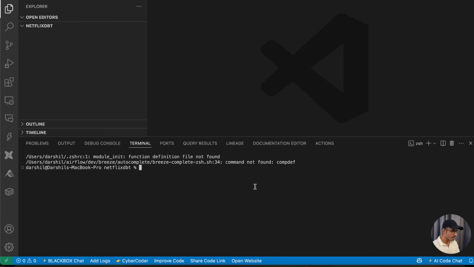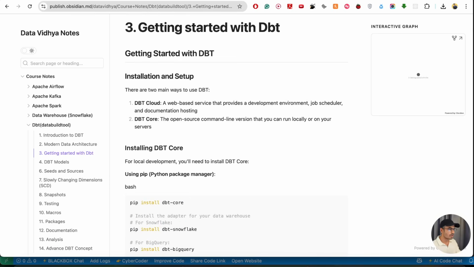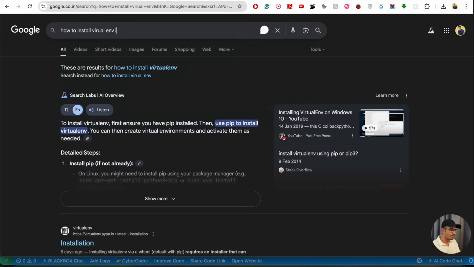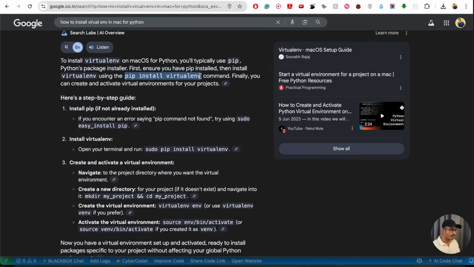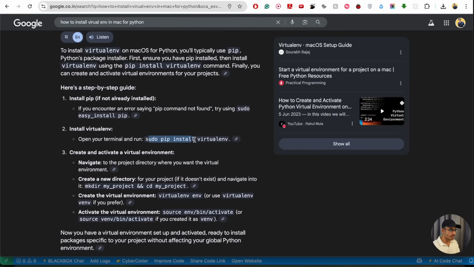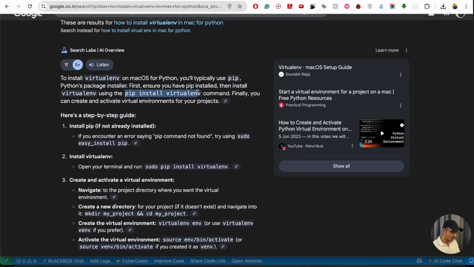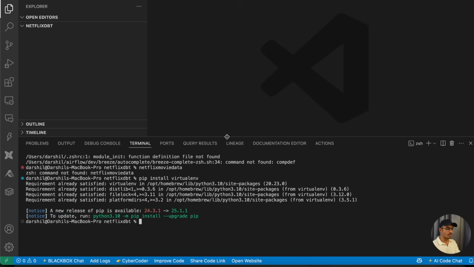To create the virtual environment, I don't think I've given the steps, but if you don't have it, just search online how to install a virtual environment on Mac or Python. Pretty simple. You can use ChatGPT, but it is basically pip install virtualenv. Let me run that. I already have the requirement satisfied, but in your case it will install it from scratch.